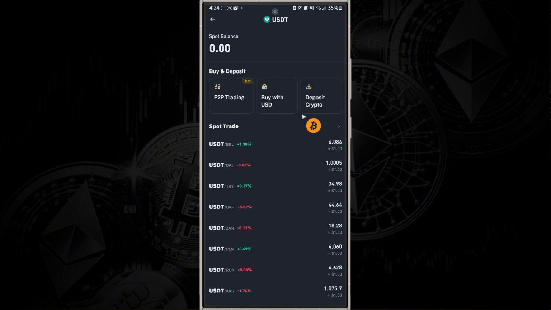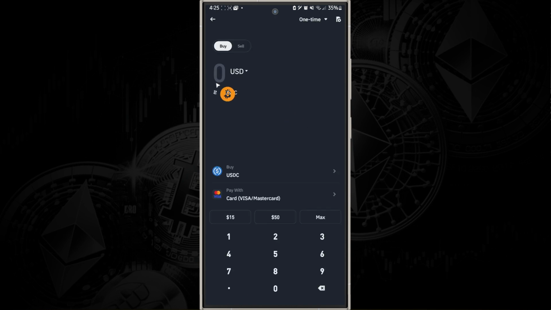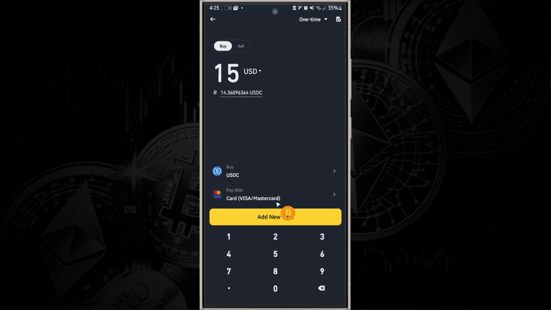This will bring up a couple options. Since we want to buy USDT, we're going to click here, buy with USD. You can enter the dollar amount that you want to buy. We're just going to click on $15. And down here are the options you can use to pay.